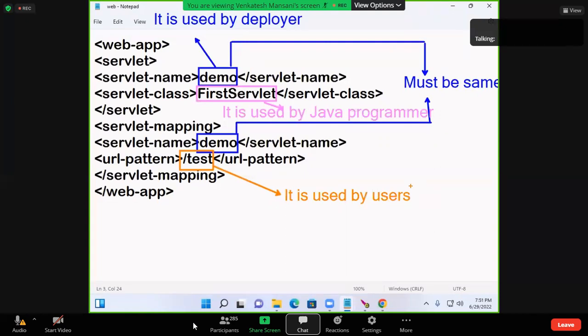So, the three members' roles: the developer will develop and hand over to the deployer. The deployer will configure that name, given to users to access the website. It is used by the Java programmer, and it is used by users. But how does the server know with the XML file? Instead of XML, we have Java annotations also. I'll explain that also. Core Java annotations are studied, no? With annotations it is also possible instead of writing this code. I'll show you; annotations I'll teach too.